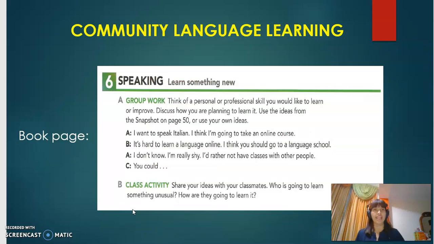Community language learning. The teacher will make his pupils open their books. Interchange Student's Book, Unit A, page 52, Activity 6A, where they will discuss in groups of 5 using the topic about learning something new. This book page.